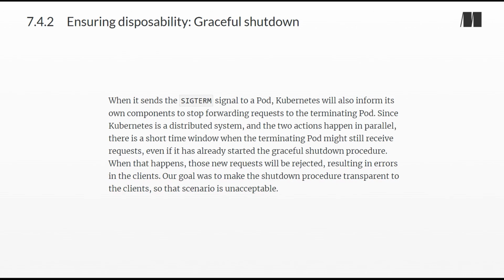Since Kubernetes is a distributed system, and the two actions happen in parallel, there is a short time window when the terminating pod might still receive requests, even if it has already started the graceful shutdown procedure. When that happens, those new requests will be rejected, resulting in errors in the clients. Our goal was to make the shutdown procedure transparent to the clients, so that scenario is unacceptable.